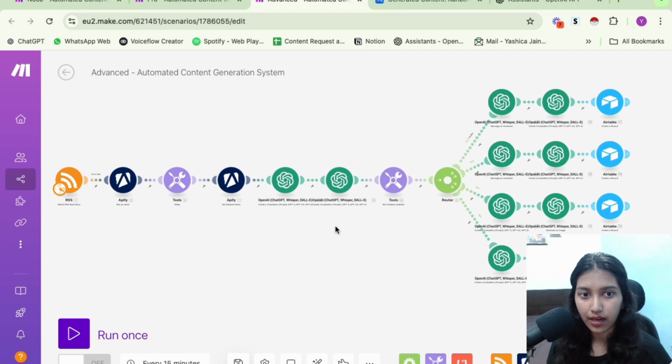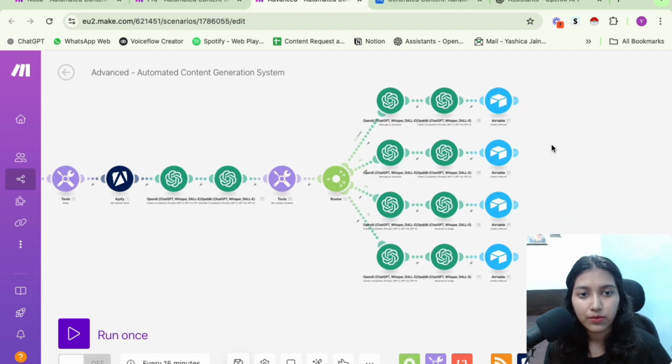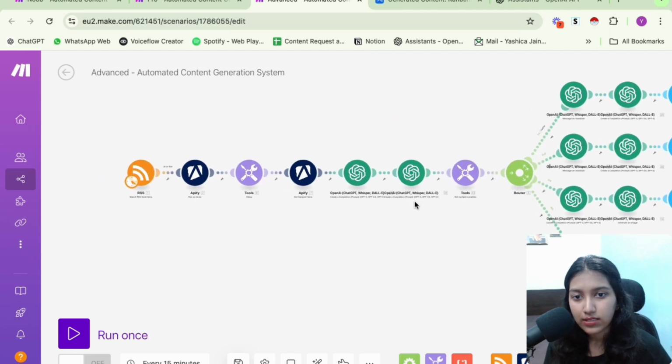Okay, here we are on the automation. I don't think I need to explain everything again because it is the same as the previous one. The only difference is that we're not posting it directly. We're just doing the dashboard thing. So let me skim through.